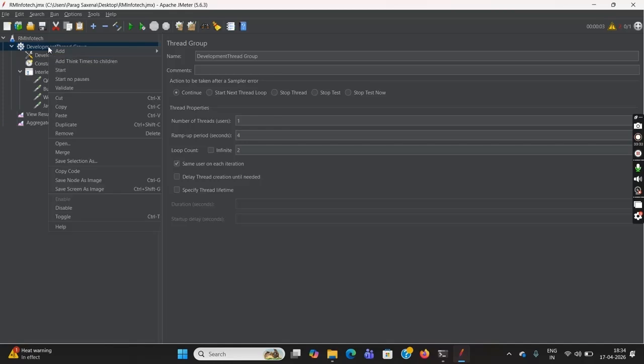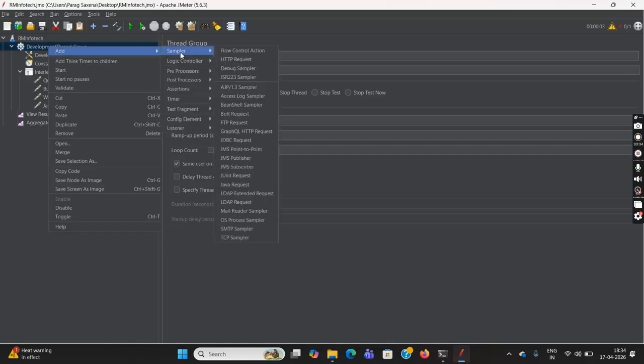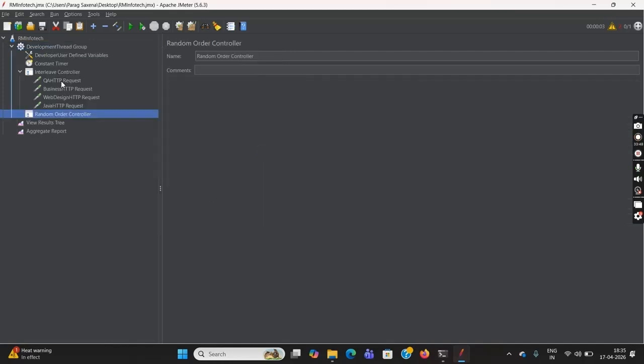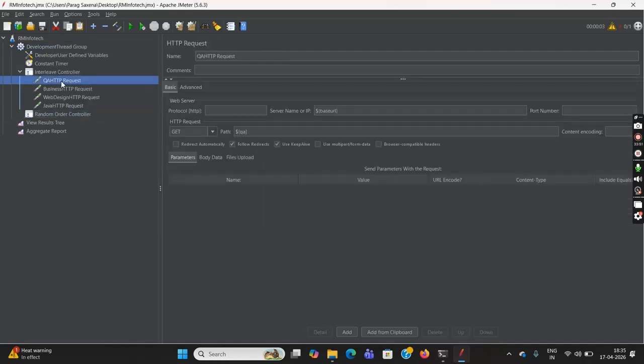Another one I will be adding is the recording controller. We'll be discussing that in another class. Okay, so I'll add the random order controller, this one, random order controller. There is a difference between the random controller and the random order controller. Both are different.